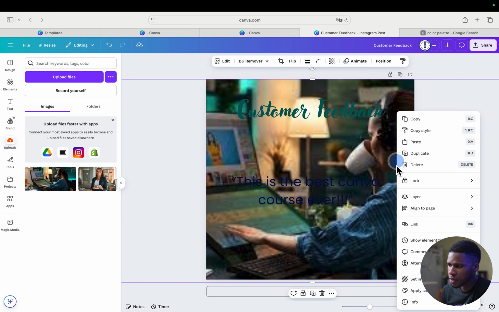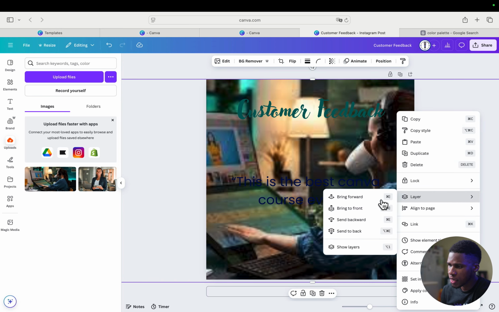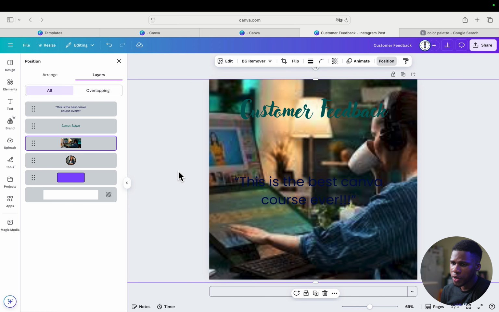So if we right click, we can click layer, and then we could send this photo backwards. All right, so if we send it backwards, it would go one step backwards behind the layer that is behind it. So for now, I'm just going to go to show layers. So when I go to show layers, then we could see the list of layers that are in this design. All right, so all of the layers have an element. So this layer right here has the text box, and this one has a text box that's a customer feedback.